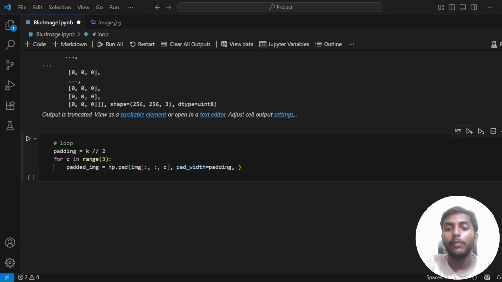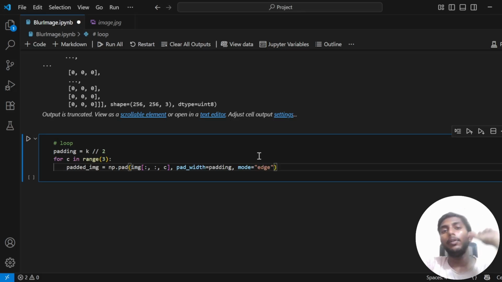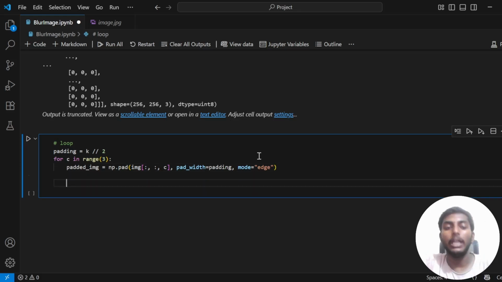Next we have to assign the mode. Which mode? It is the edge mode. We have already seen the edge mode, where the padded pixel values will be equal to the values of the corners, the actual edge values. So it will give a much better result for the edges also. This will make the edges better.